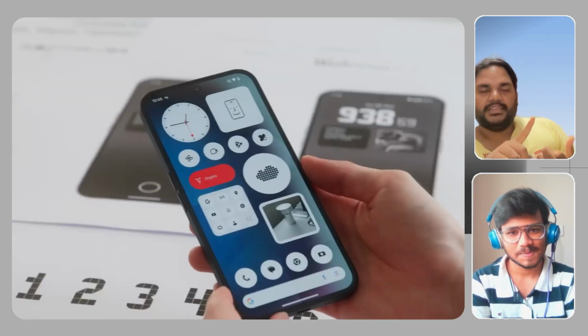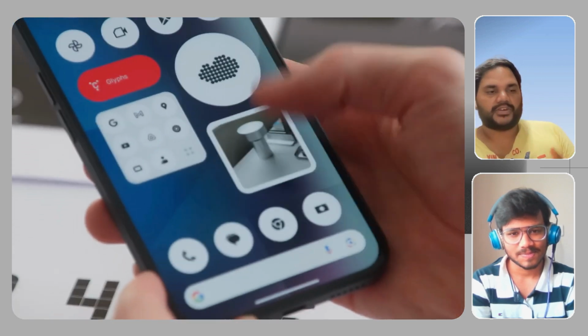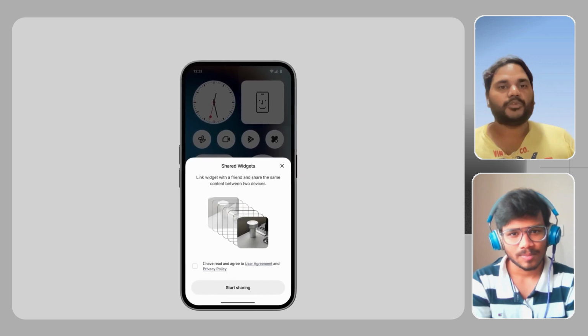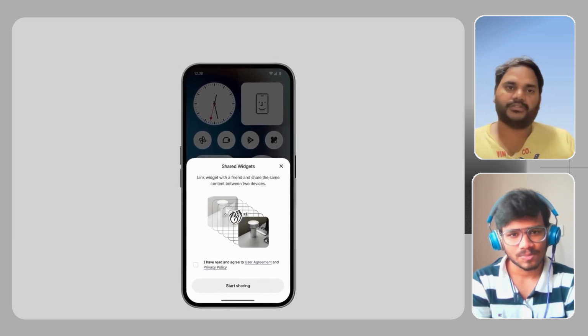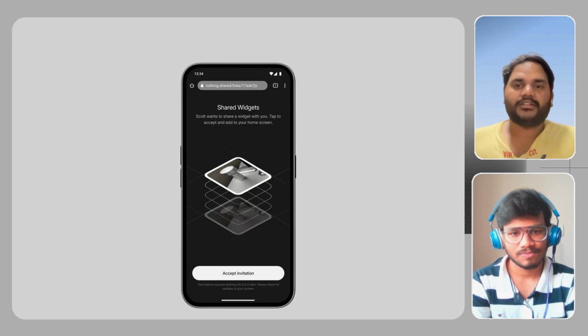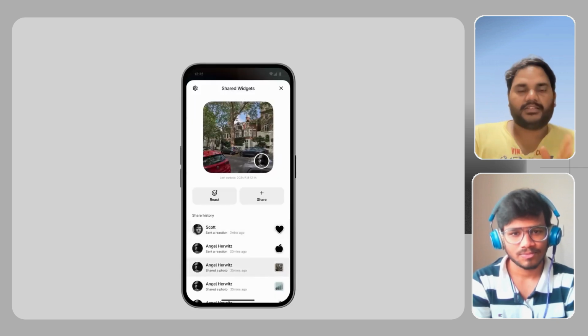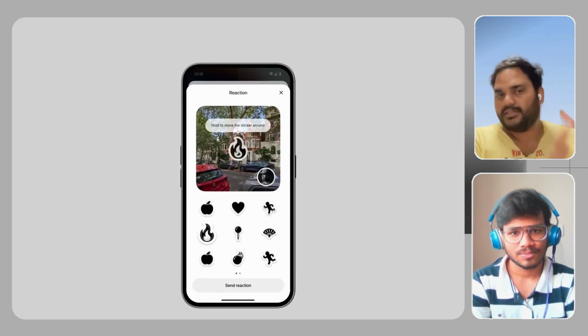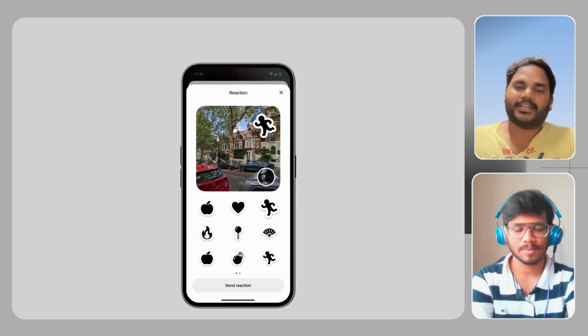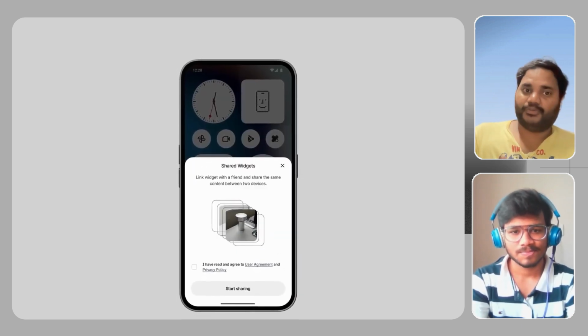So here what nothing is trying to do, which I presume is, they can't make an ecosystem closed. They have to keep it open because they can't force Android, like they can't go with some other OS. So this thing, the shared widget, is not available for other Android phones. It's only available for nothing. Like customization on software, it's only nothing OS.